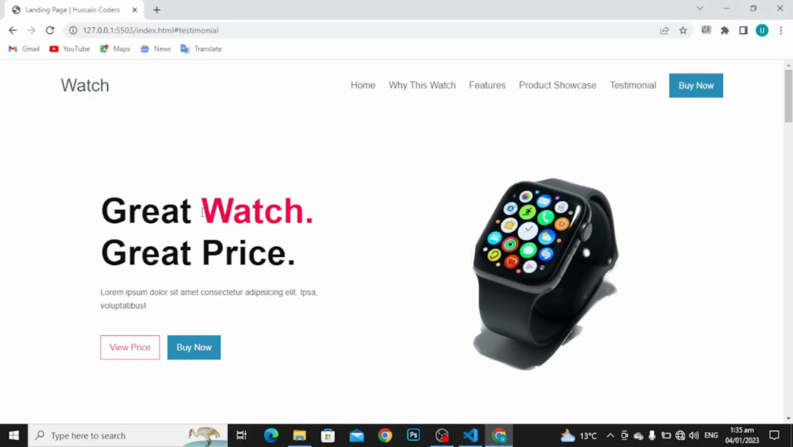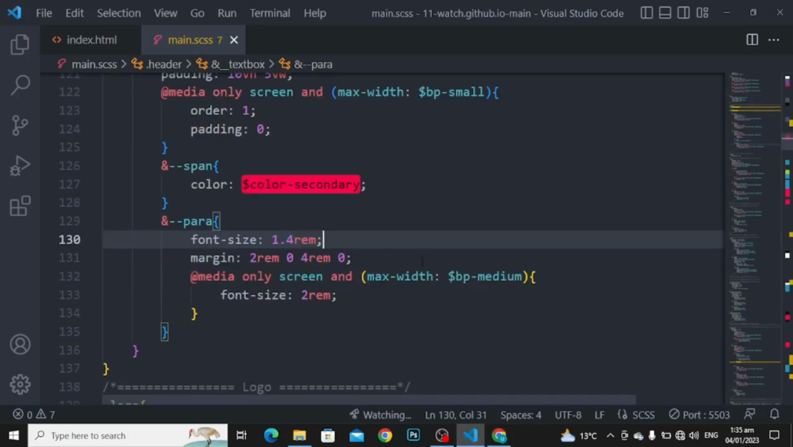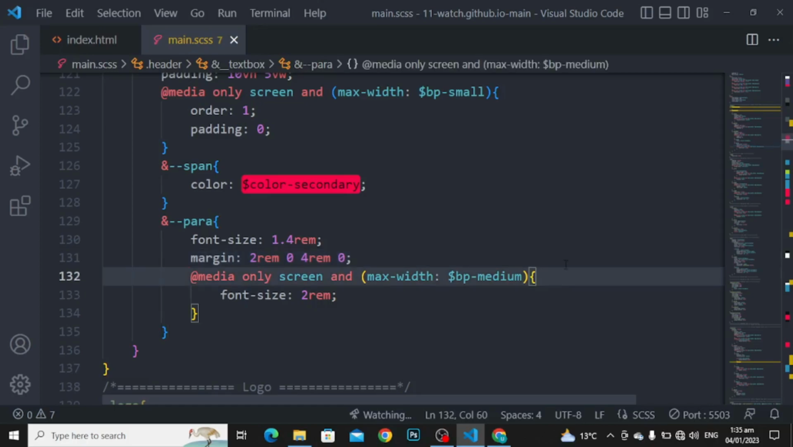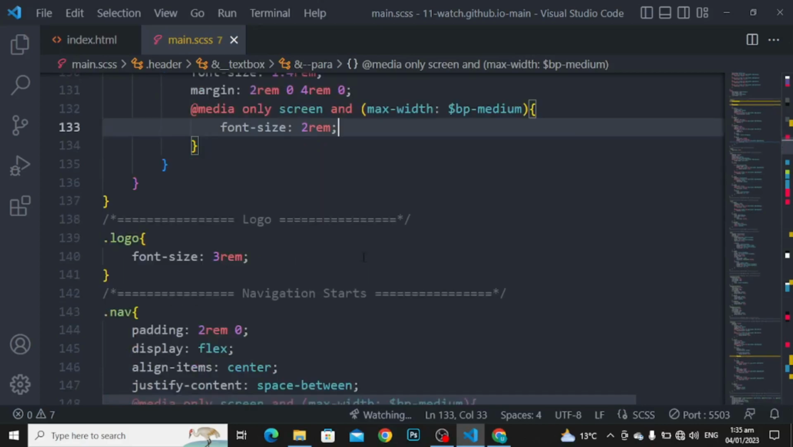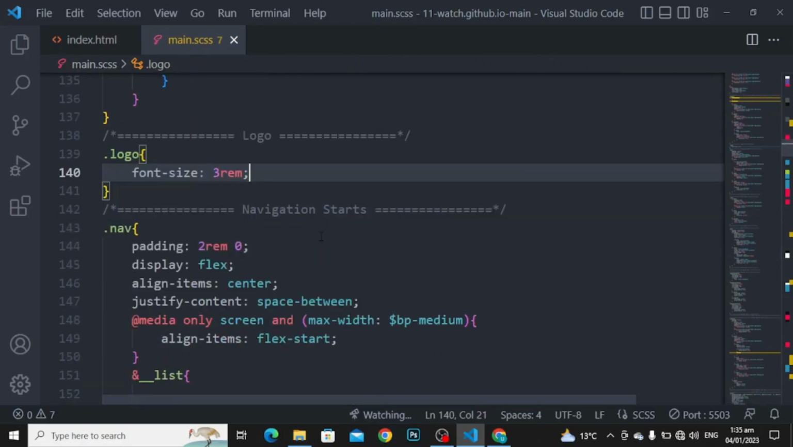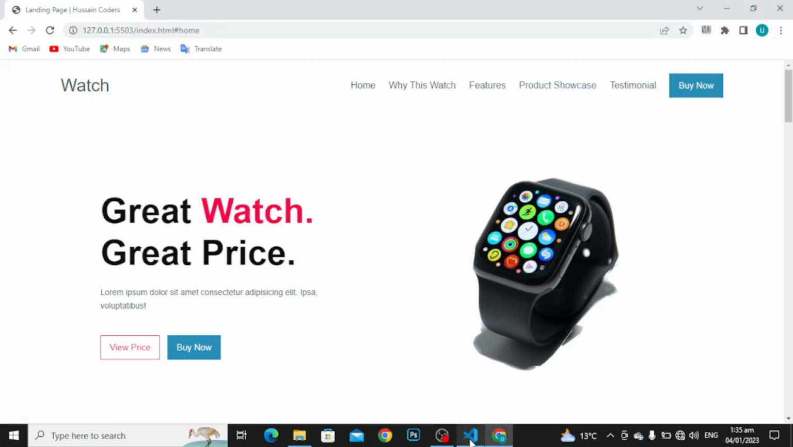As you can see, here is the secondary color. Okay. For the paragraph, font size to 1.4 em and margin to 2 em and 0, 4 em and 0. And again I have used the media query here for the medium, font size will convert into 2 em. For the logo, font size to 3 em, and for the nav, and this is the logo and these are the nav.